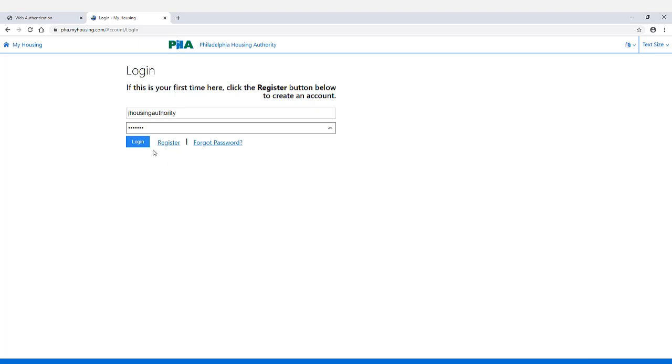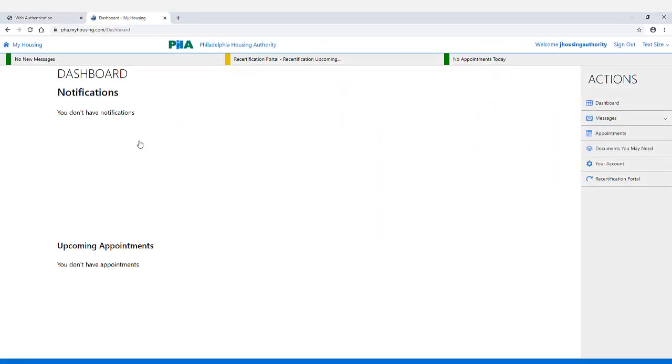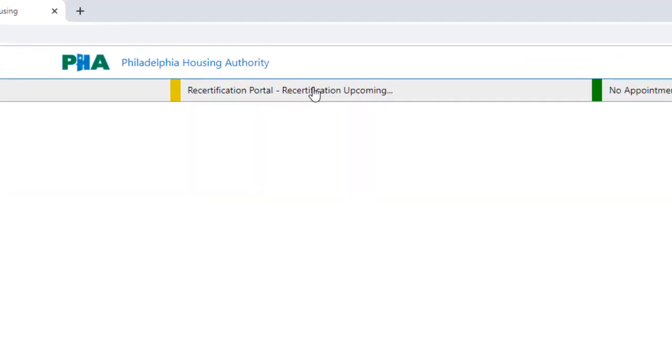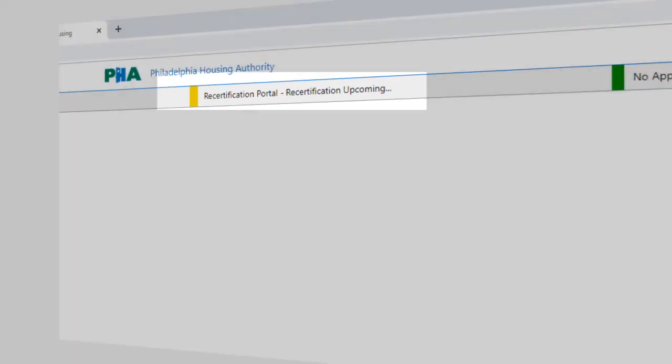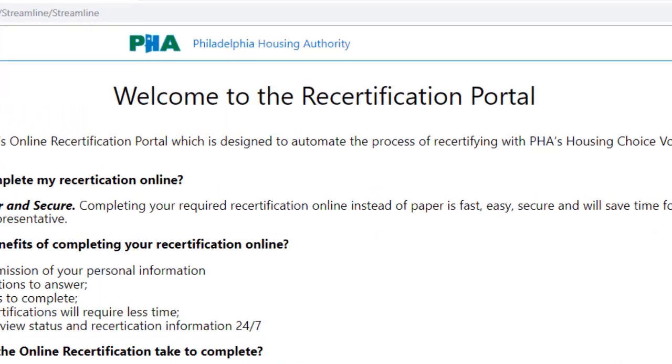Put in your username and password and press Login. You are now on the dashboard screen. Now to get started on your recertification, click the Recertification Portal button on the top middle of your screen. Welcome to the Recertification Portal.